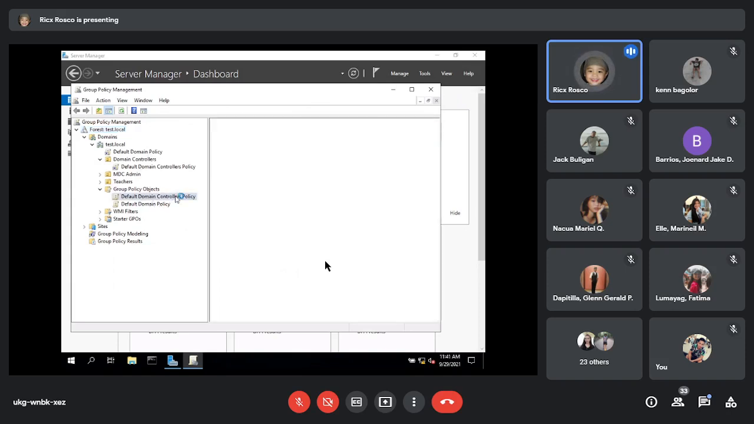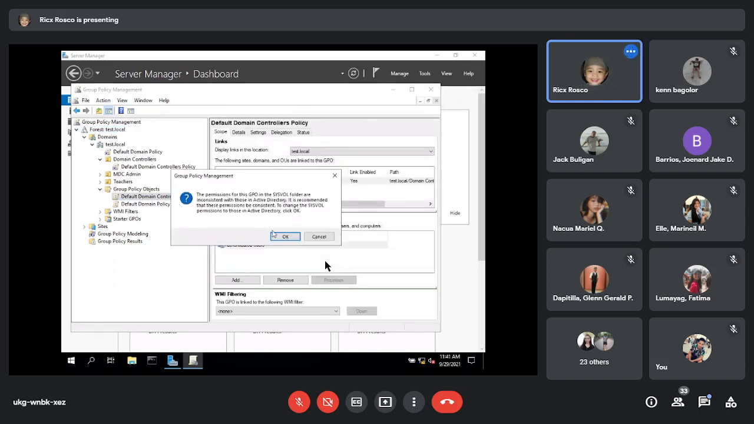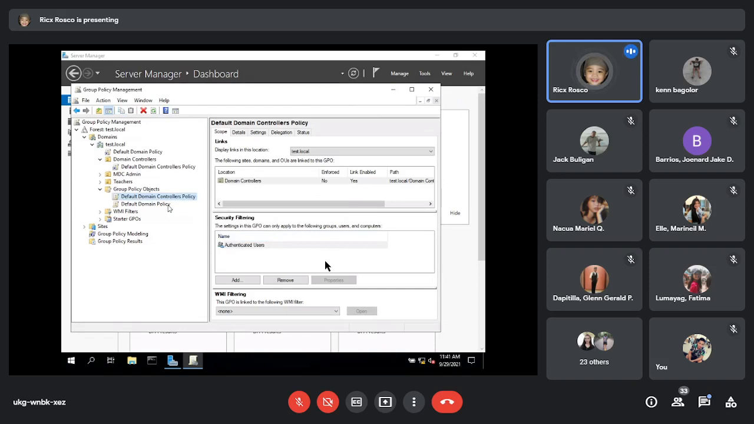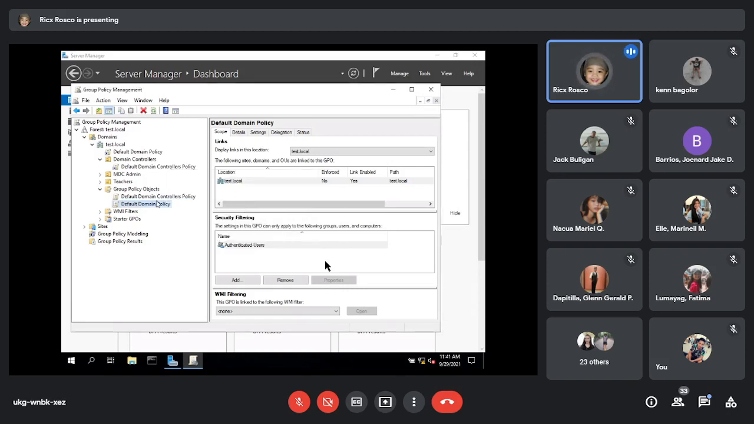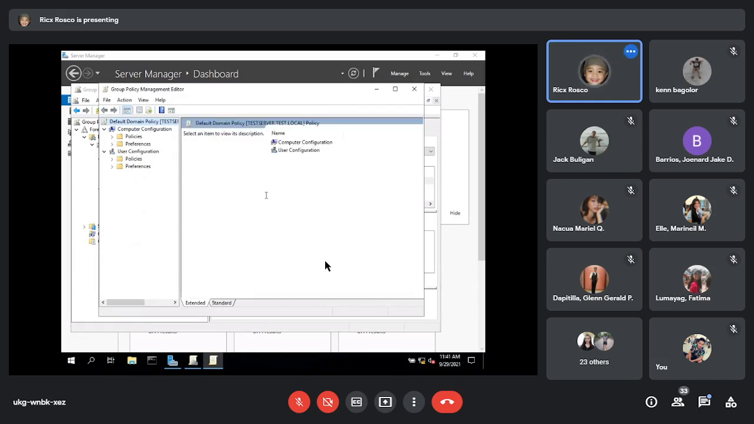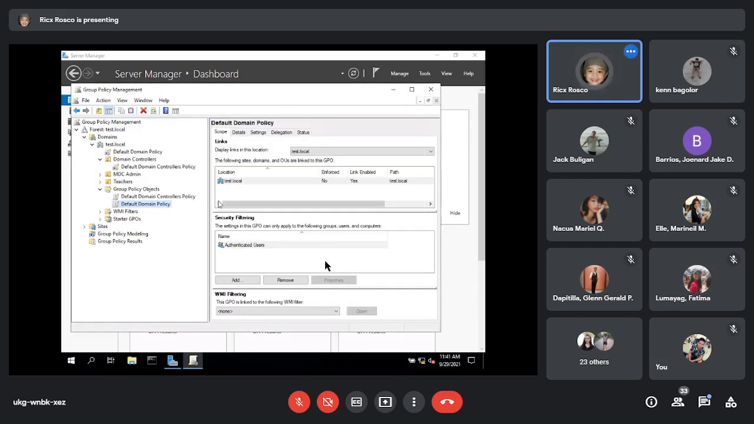But if you want to know the actual file, you just double click on that one. The permission for this folder is inconsistent with the Active Directory. Okay, so you can see that there is the file. You can also edit it, and you can see the policies. Now, if you want to know where the file is, you can also just use slash slash, then go to your domain name. When you go to Run, then slash slash your domain name.